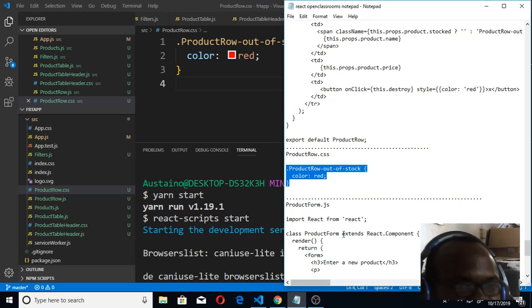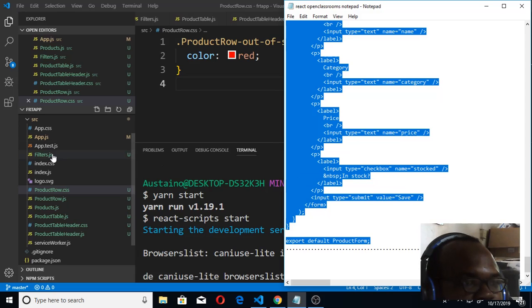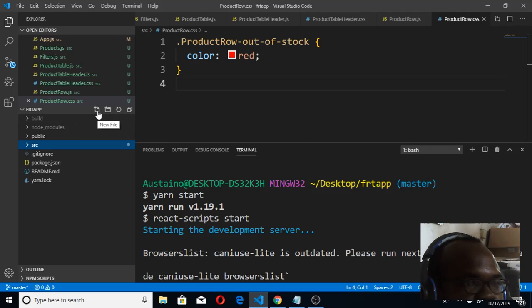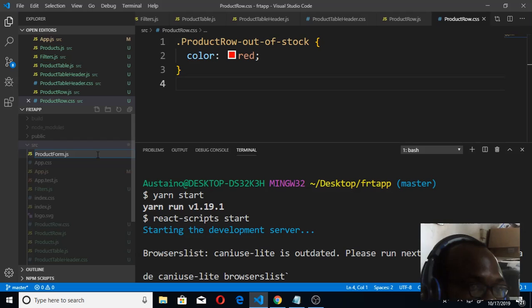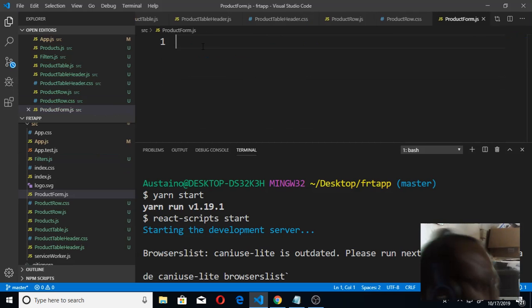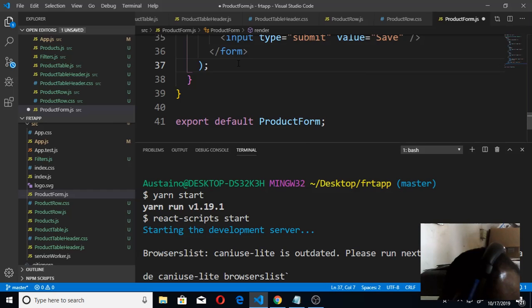Lastly, we have the product form, which is the last one, productForm.js. So I'm going to pick up the code, copy, then go to src, new file, productForm.js. That's the last thing. I'm going to press Control V to paste this and Control S to save. So with that, I have everything.